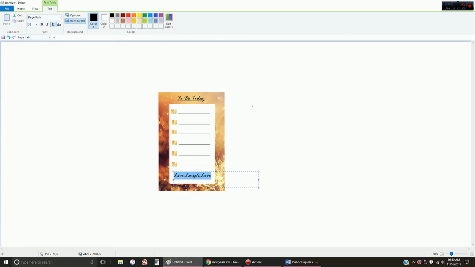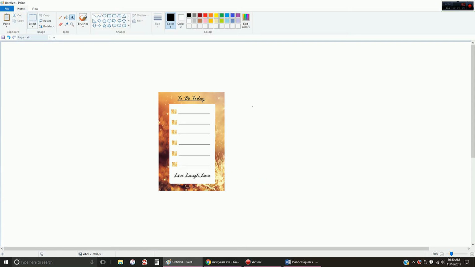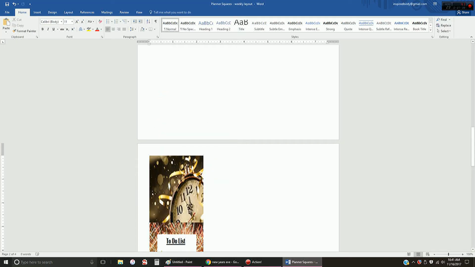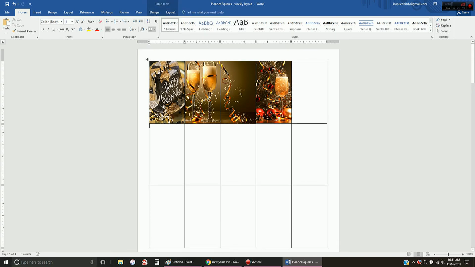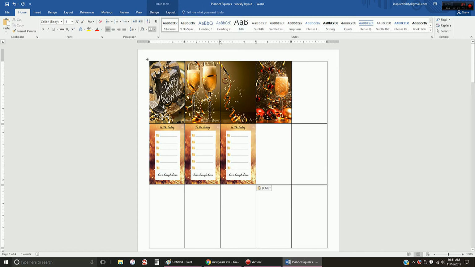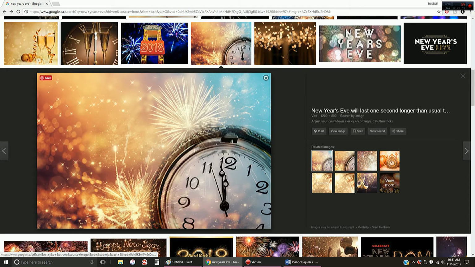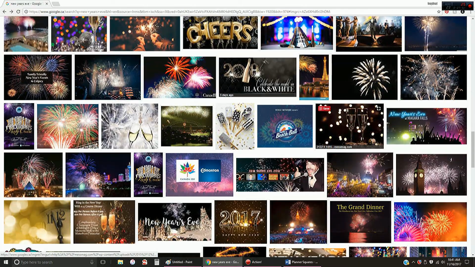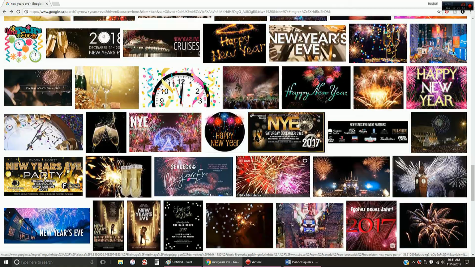So right here, I'm just adding in a positive phrase. I think everybody likes the love, laugh phrase. Live, love, and laugh. So I just added it at the very bottom. And then I just paste those into my squares as well. And I pasted a few of them because, like I said, I'm going to use them for my day-to-day checklists. And that really is pretty much all that I do.